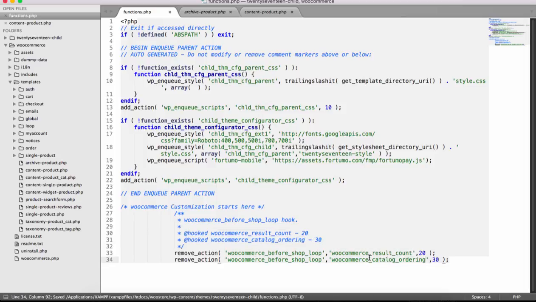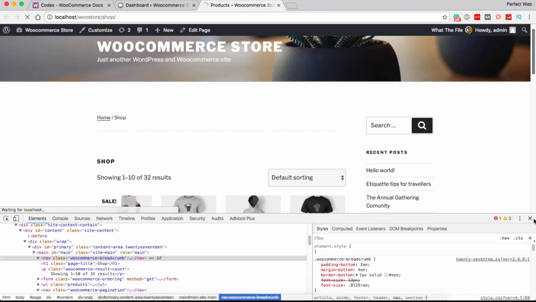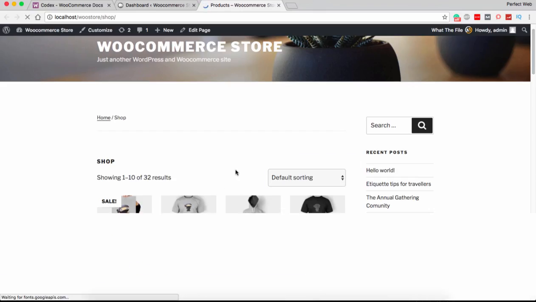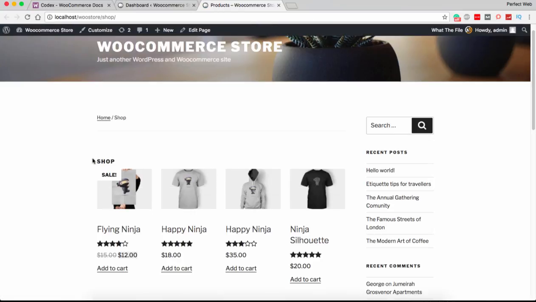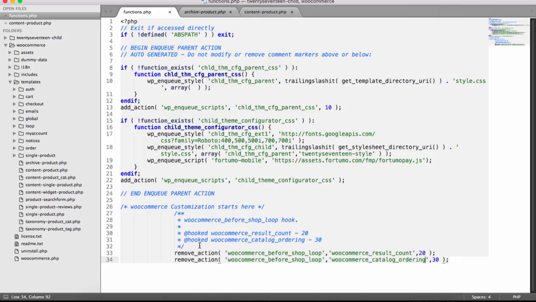So save this file and go to your browser, reload it, and you will see that the result count and the default sorting feature have been removed successfully from the shop page. So this is the first and basic use of the remove_action function.